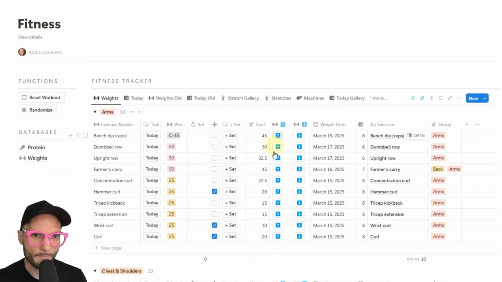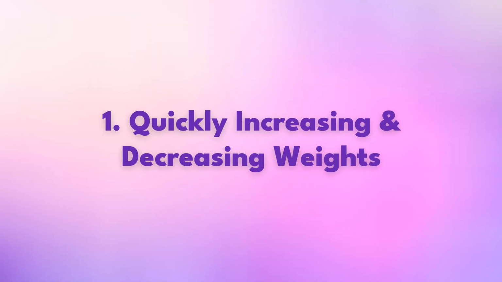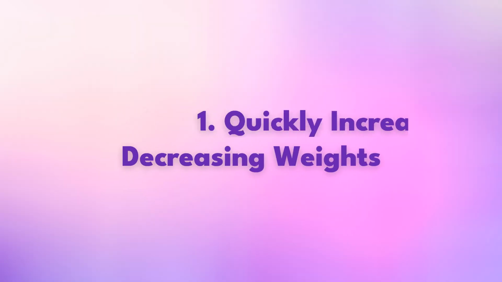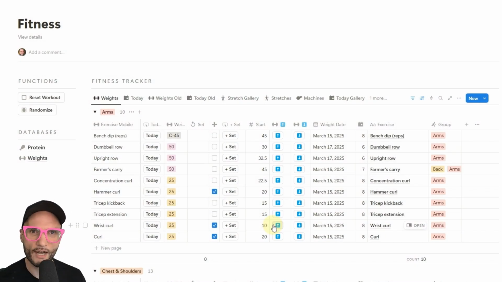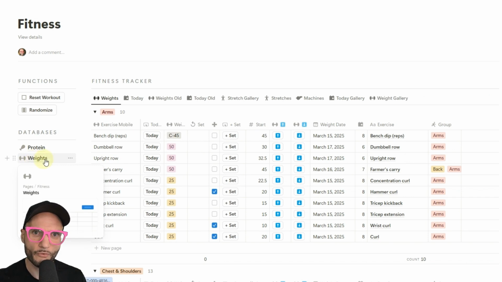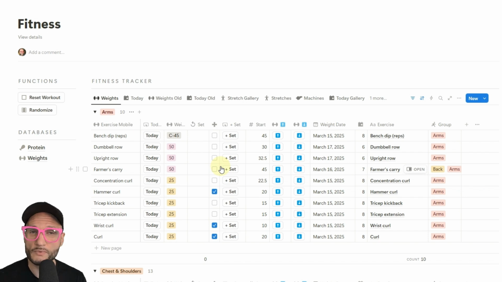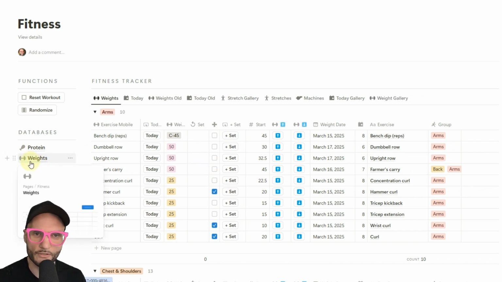And first up is these increase and decrease buttons. This is the idea that I was debating about during the last video. I had an idea that I really would love to be able to quickly increase and decrease the weights on my exercise by just hitting a button. The problem was, the way I had it structured before, I used this weights database, and the databases were configured with a relation that allowed you to pull in the weight for that particular exercise.